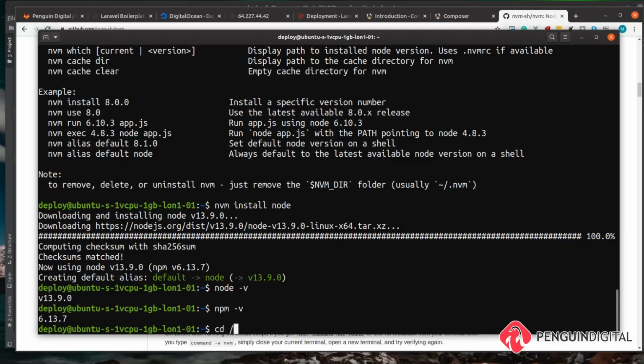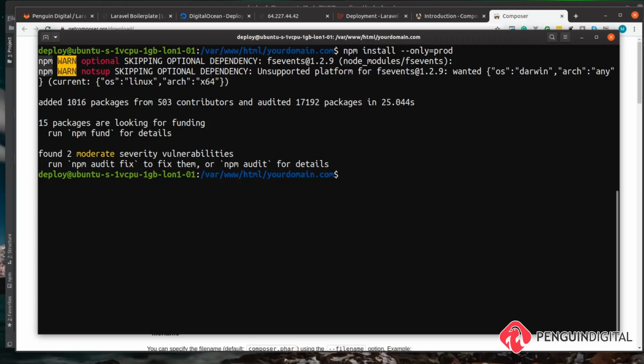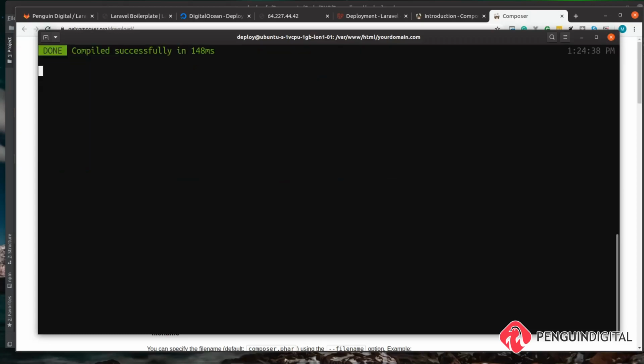So if we just cd back into /var/www/html and then the name of your website. Then we want to install our production packages. So it's npm install, and then we can pass it the only flag, and we only want to install production. Once that's installed, the final thing we need to do is run the front end build. And Laravel comes with a script ready for that. So it's npm run, and then again production, or prod for short, and then hit enter. Then that'll run the production build of our front end assets.